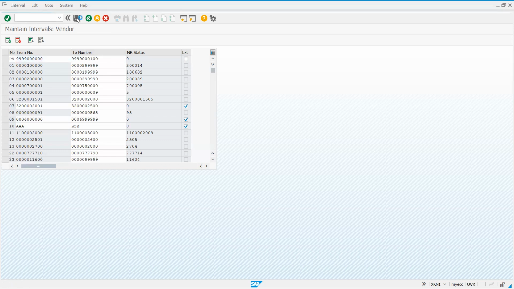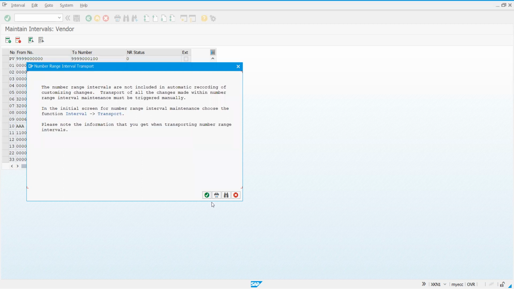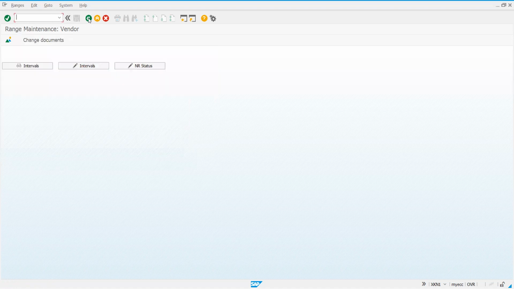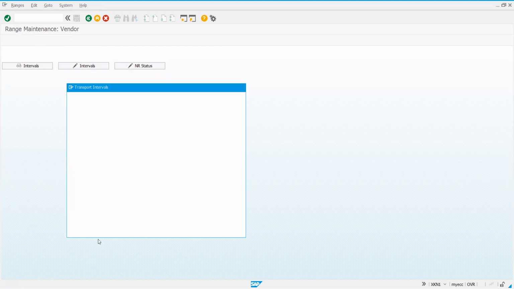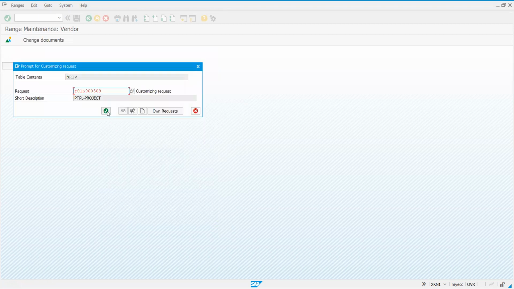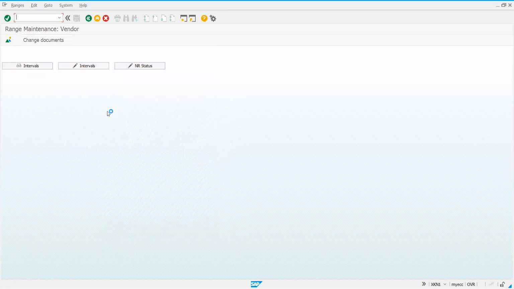I'll save this. The system says I need to transport it manually. You can observe that. Okay, we'll transport it. I'll go to interval. Ranges, transport. I have to come back to the previous screen. Ranges, transport. Say yes. So it is generating a customizing request.